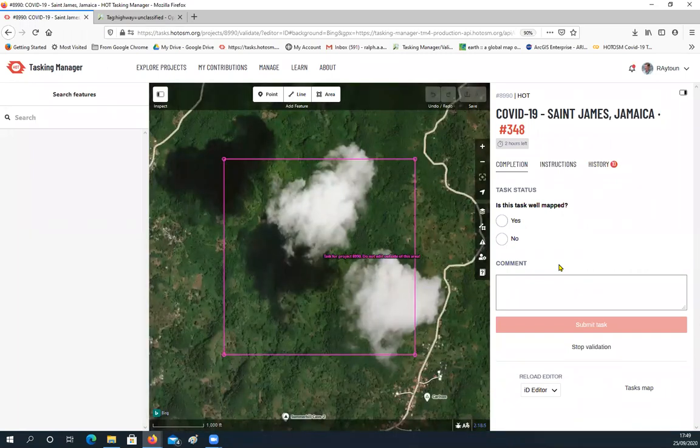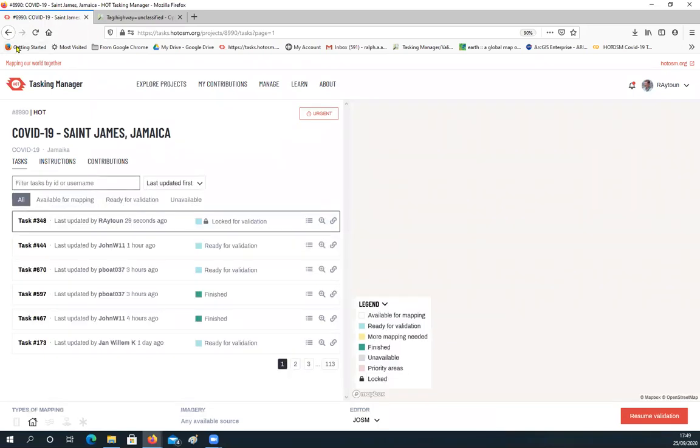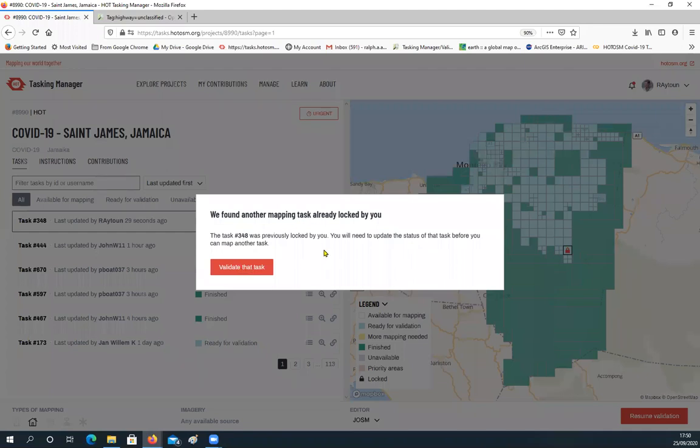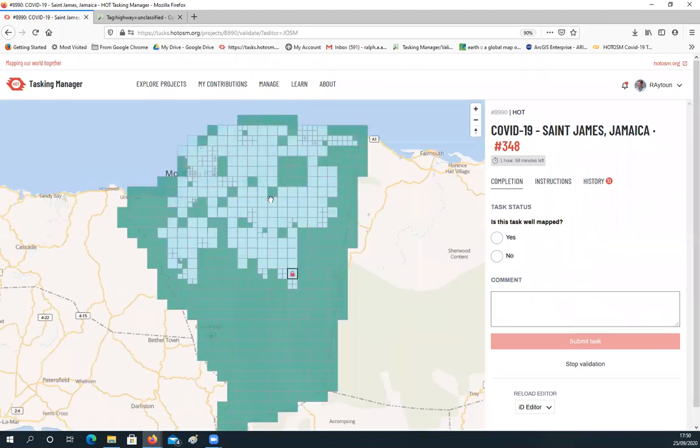And you can see there that it's opened up in ID editor. So it automatically opens in your editor of choice. You can go backwards and forwards to it. Resume validation. Right, now, if you want to leave, you will see that this will be populated by little black locks, and the task that you are working on will be a red lock. That's a task you will be working on.